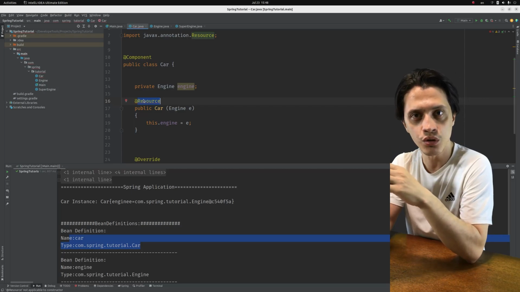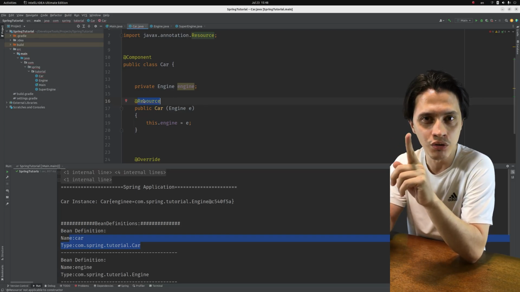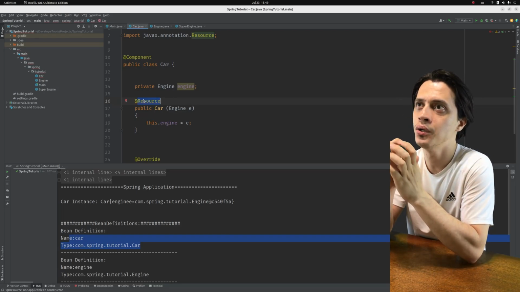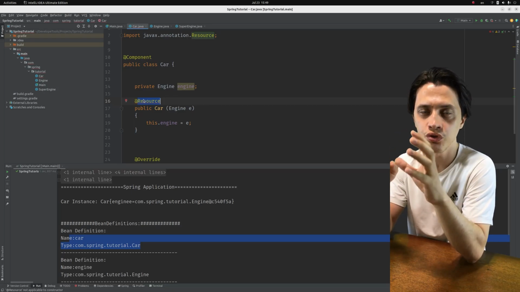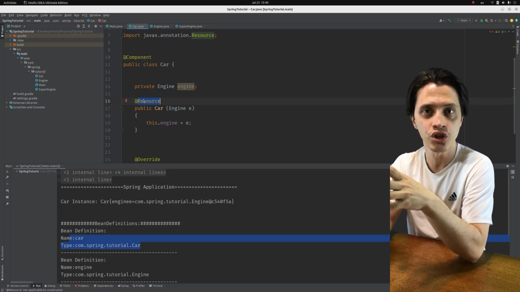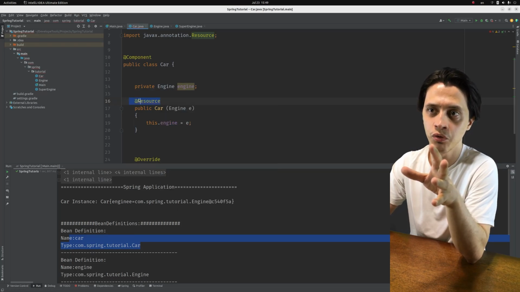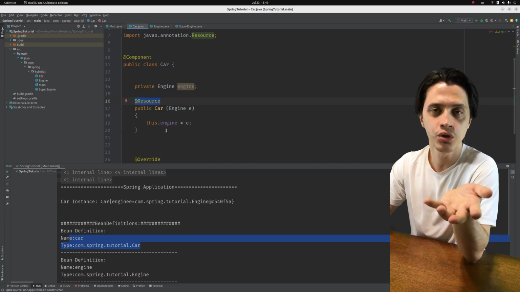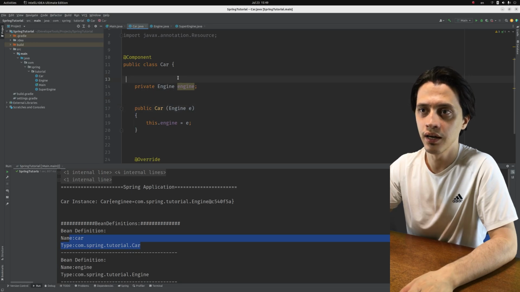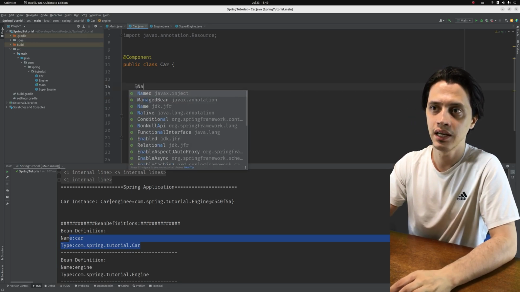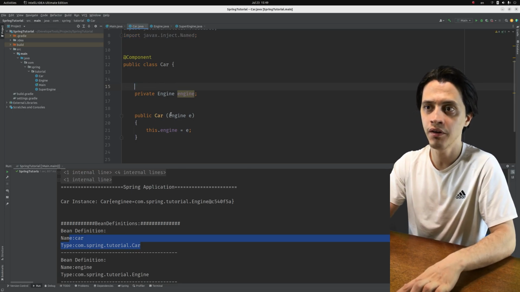By using the @resource, we were indicating exactly the bean definition name, that unique name that we were seeking, and also the type. So we were specifying both the type and the bean definition name. But it had some shortcomings and limitations. One of them was that we could not use it on top of the constructor. But we could use the @named annotation on top of the field or on top of the parameters.